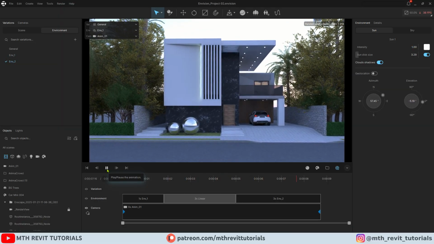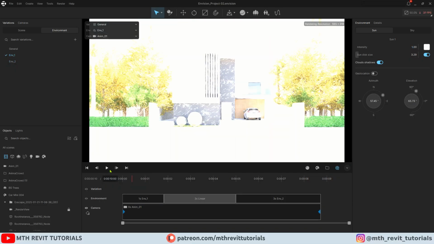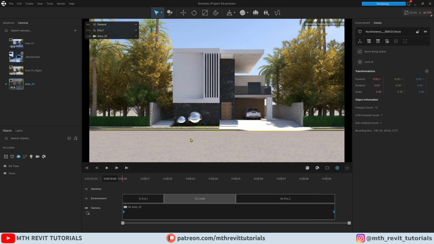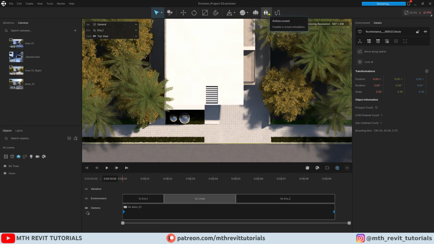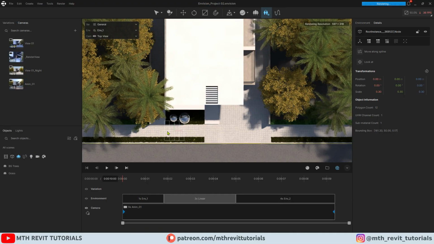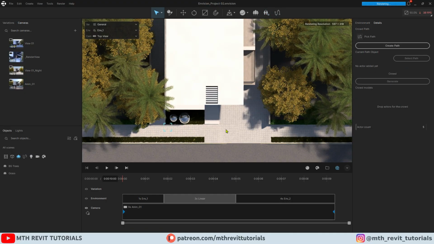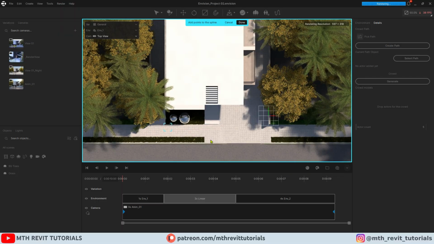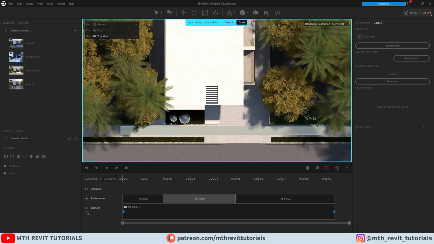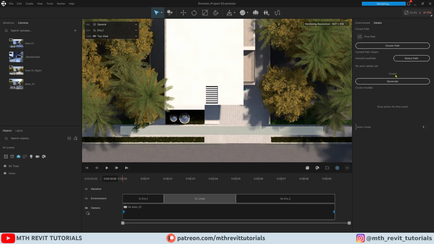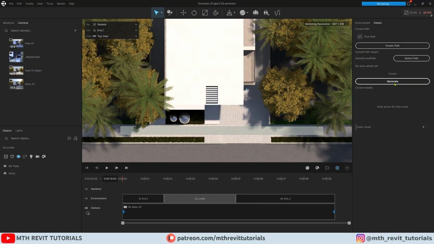Now it's looking pretty good. Before exporting it, we would like to add some animated people here. To do this, we will first go to the top view. Let's click on Anima Crowd here, then pick the surface and click on Create Path. We will create a path from here, then click Done. Now if we click on Generate, we will get an automatically generated crowd here.